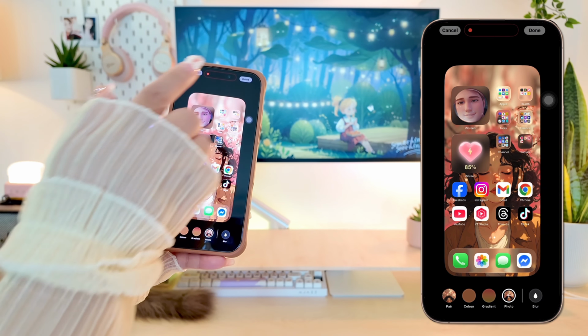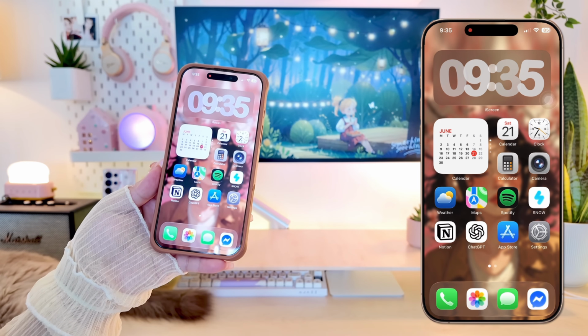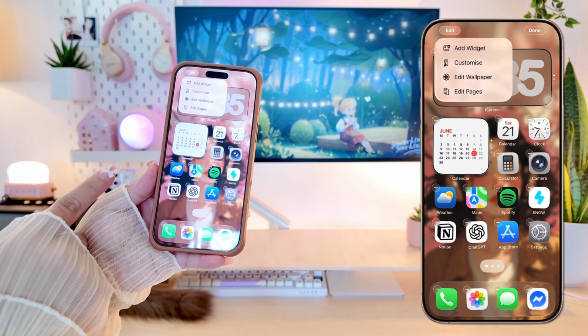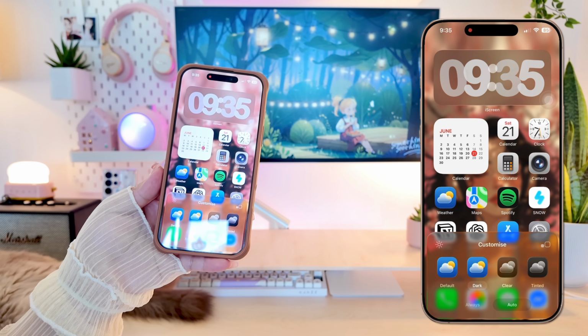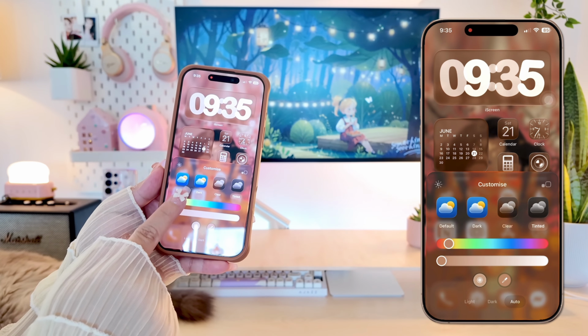For my home screen wallpaper, I just put a little bit of border, kind of like a peachy color, just to add vibrance to my home screen wallpaper, and I think this one looks really good. And after that, I'm gonna be matching the icons using the tinted icons on the iOS 26.